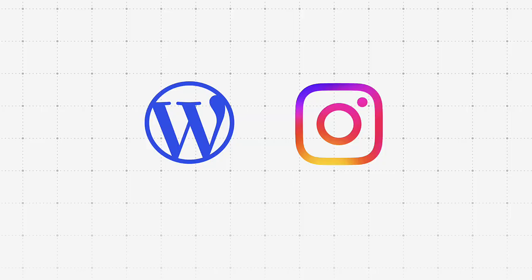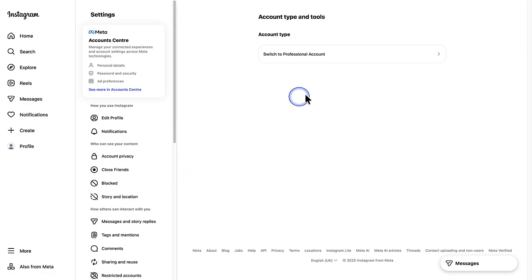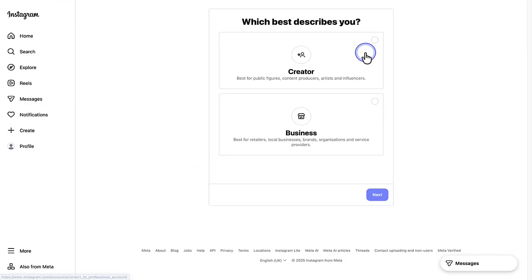You can do this if you have a professional Instagram account, either a business or creator account. These accounts unlock tools like analytics, social sharing, and scheduling. Please note that it's free to convert your personal Instagram account to a professional account. You can do this in your Instagram settings. Below for professionals, you can click Account Type and Tools, and then switch to a professional account, creator or business.